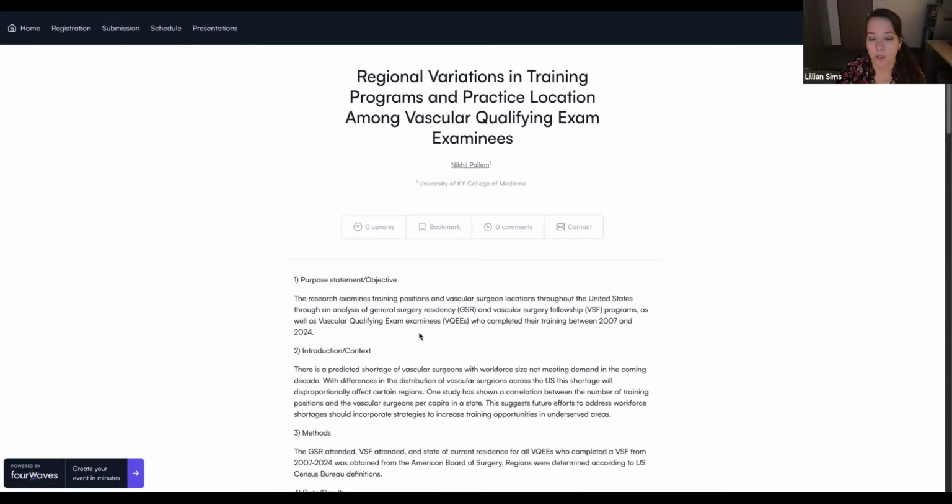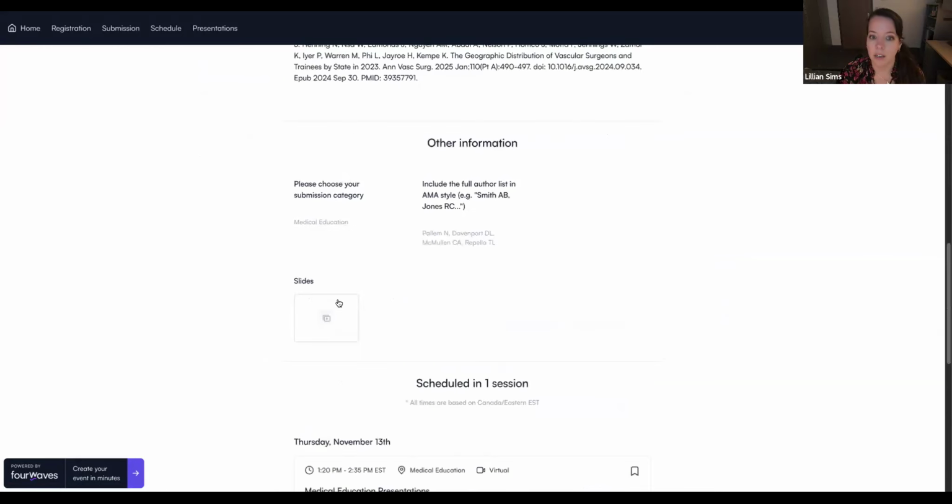This may also be helpful to students who are doing oral presentations when it's your turn to present and the host asks you to share screen and pull up your slides. If you have any trouble on your end with your computer, you can actually click on the presentations page, scroll down through your abstract and click here to access your slides just as a backup option.